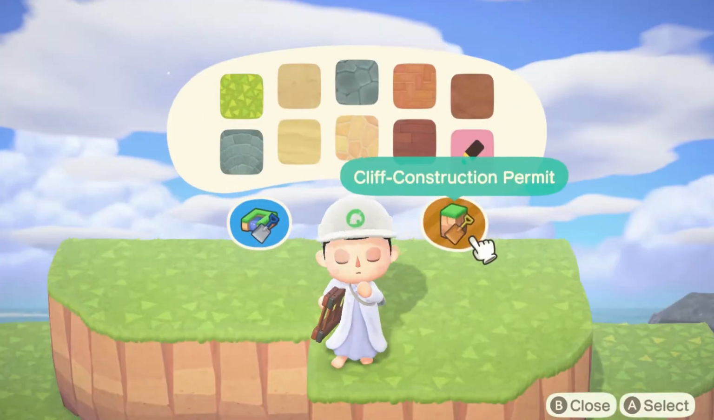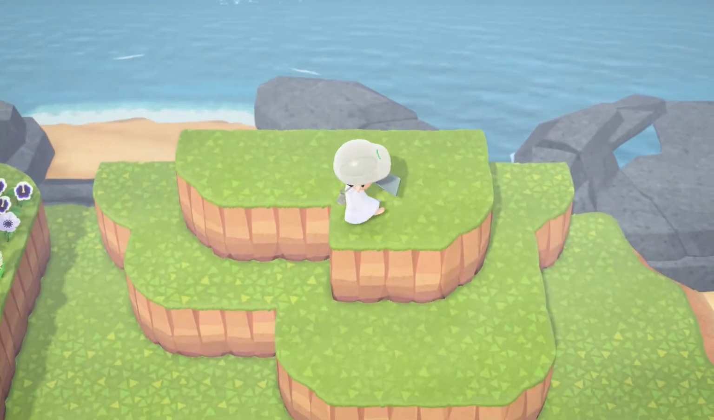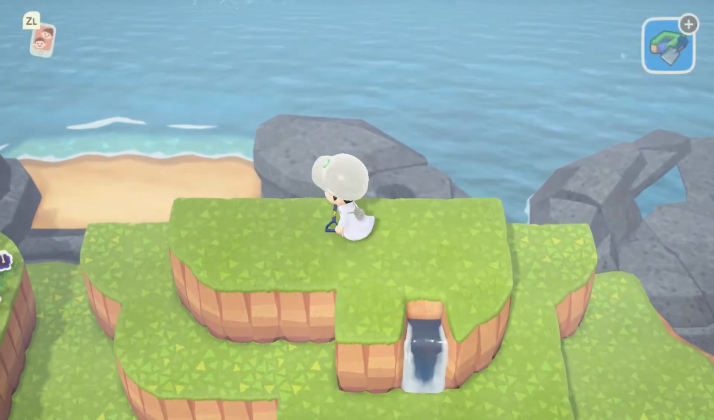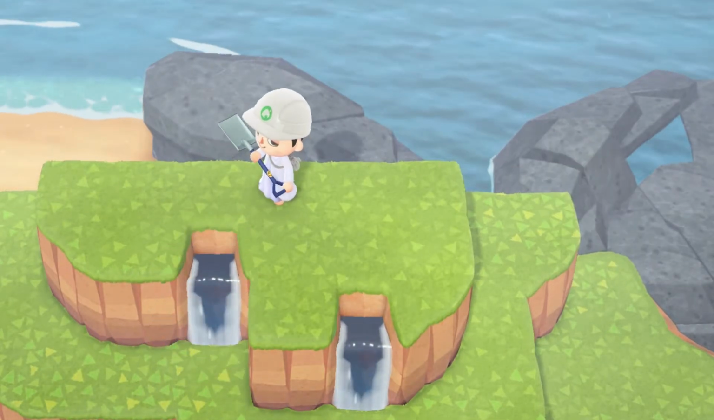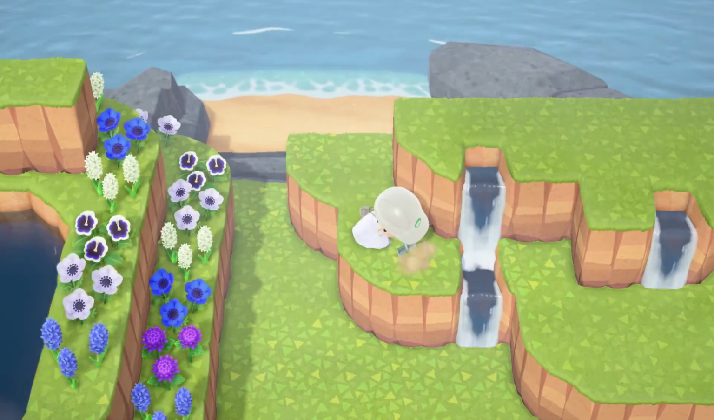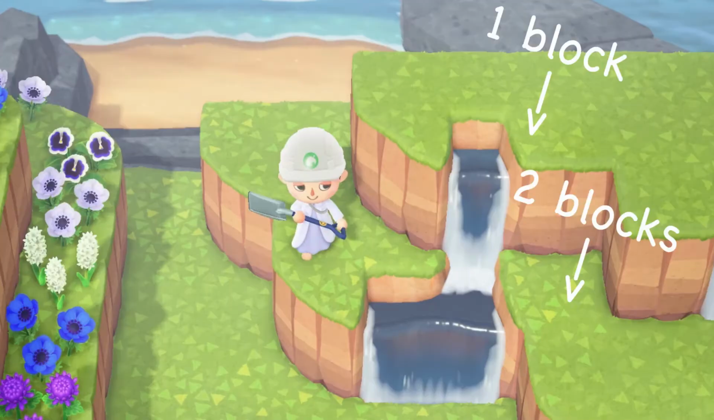A great way to begin is by making waterfalls. They're one of the core aspects of this style. Try to keep everything as thin as 1 or maybe 2 blocks, just as shown in the video.